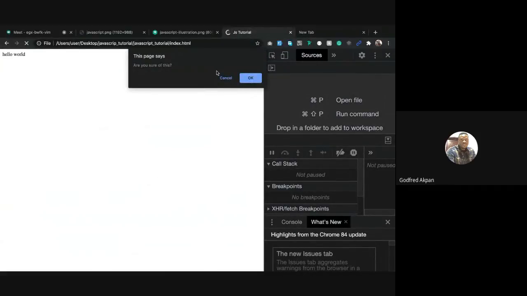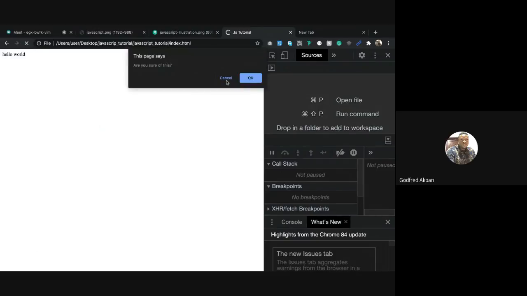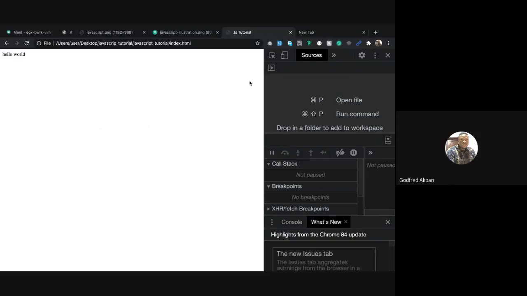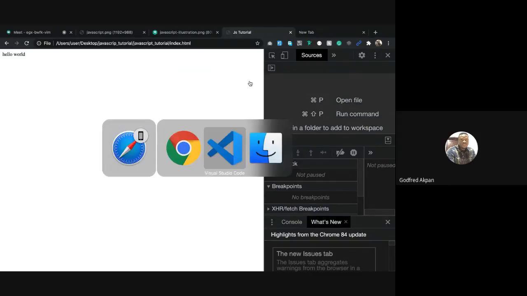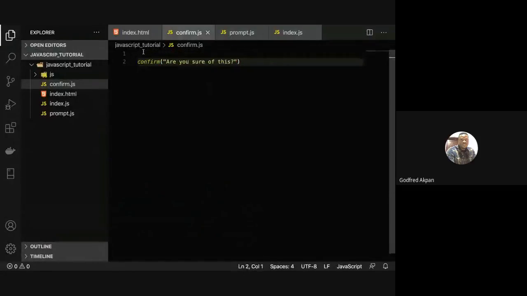This is done if a user, as I said before, tries to delete something. There will be a pop-up that asks the user, "Are you sure of this? Should we go on to delete this, or is it a mistake?" So in this case, if it was a mistake, you click cancel to stop what you were trying to do. But if you click OK, it will then proceed and do what you want it to do. All right, so that's actually very simple.